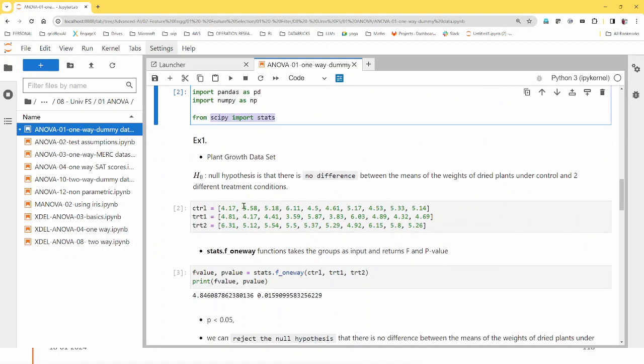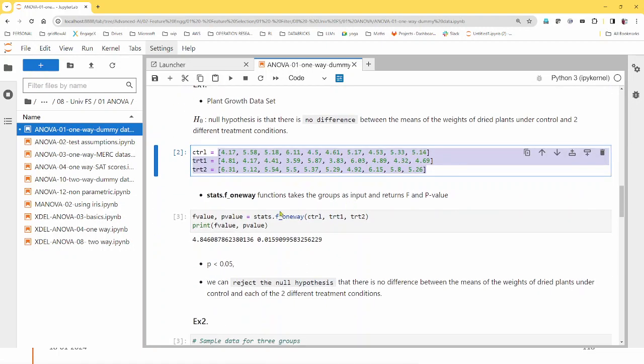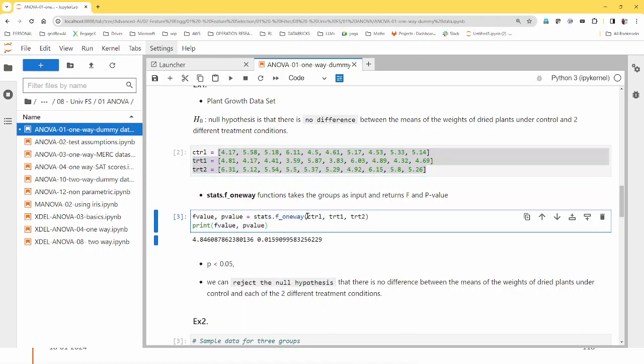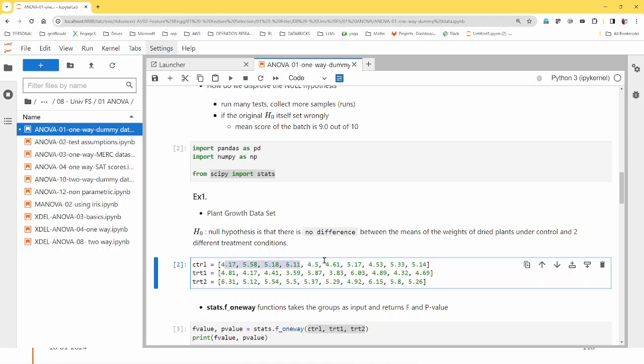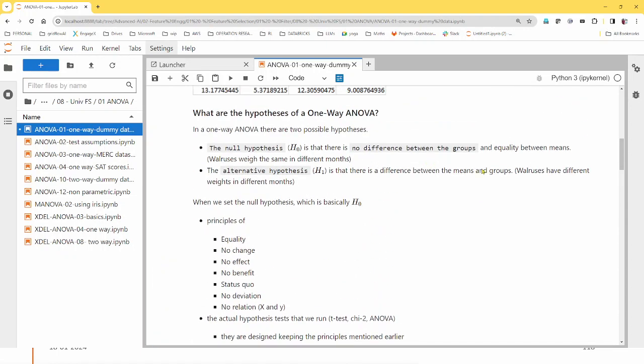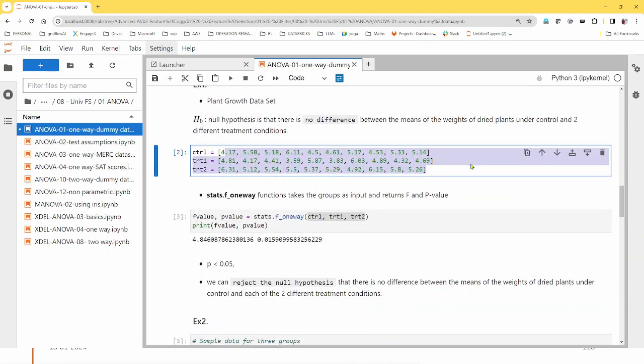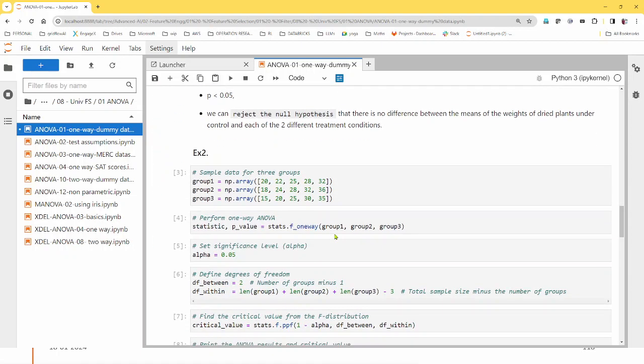With the SciPy statistical package, for example, these are 3 different groups, and I'm going to use the one-way ANOVA function on the 3 groups, and you get the p-value and the test statistic. The p-value here is 0.01, much less than 0.05, so we can reject the null hypothesis. What does it mean? It means the means of these 3 groups are not the same. They are different, because the null hypothesis says they are the same, that there is no difference between the means of the groups. That assumption is wrong based on the p-value that we got.